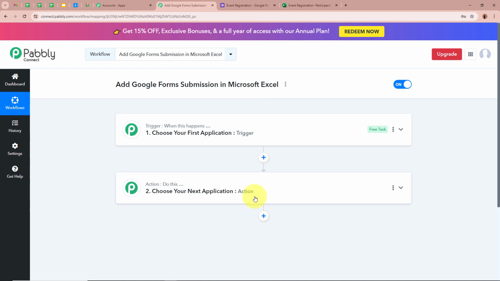there are two windows in front of you. One says Trigger, another says Action. Trigger and Action are the two most important steps of our automation process because our process depends on these two concepts. Over here, Trigger says when this happens and Action says do this. That means our action is a response towards our trigger. In an automation process, there can be only one trigger step but multiple action steps.